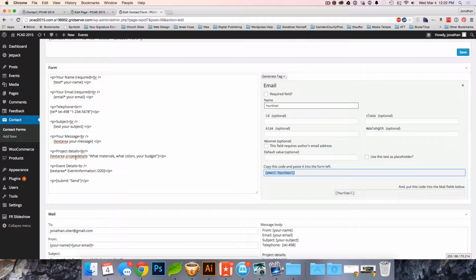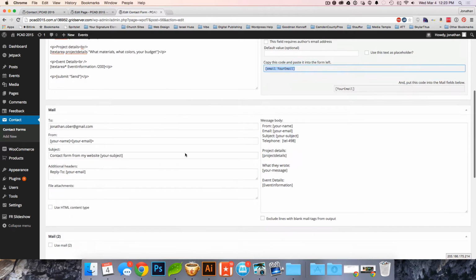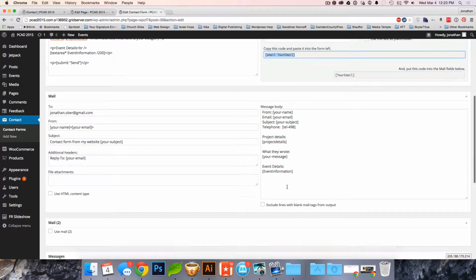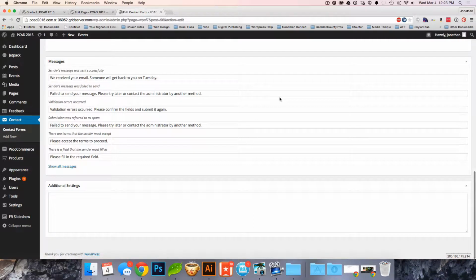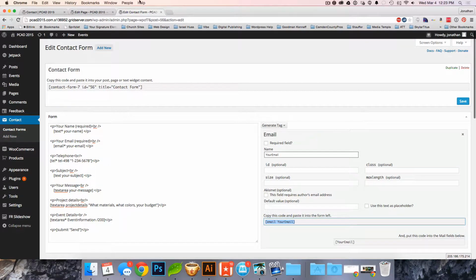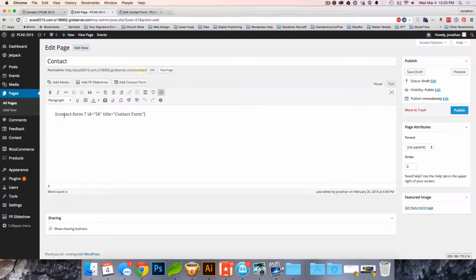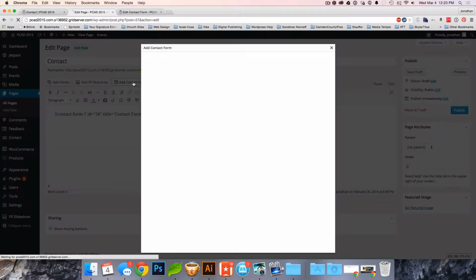Again, you can use that starter one as a help to get you going. You fill out all those, you make sure you have the required information that you need to actually receive the email, and then you have your message body, which is the content that's going to come to you when somebody fills that out. There are some other things down here that you can change, if there are validation errors, sending successfully or failed, and all those. Once that's all done, you'll have your page, and again, you'll embed that contact form. If you didn't copy that little short code, you can grab that from here.